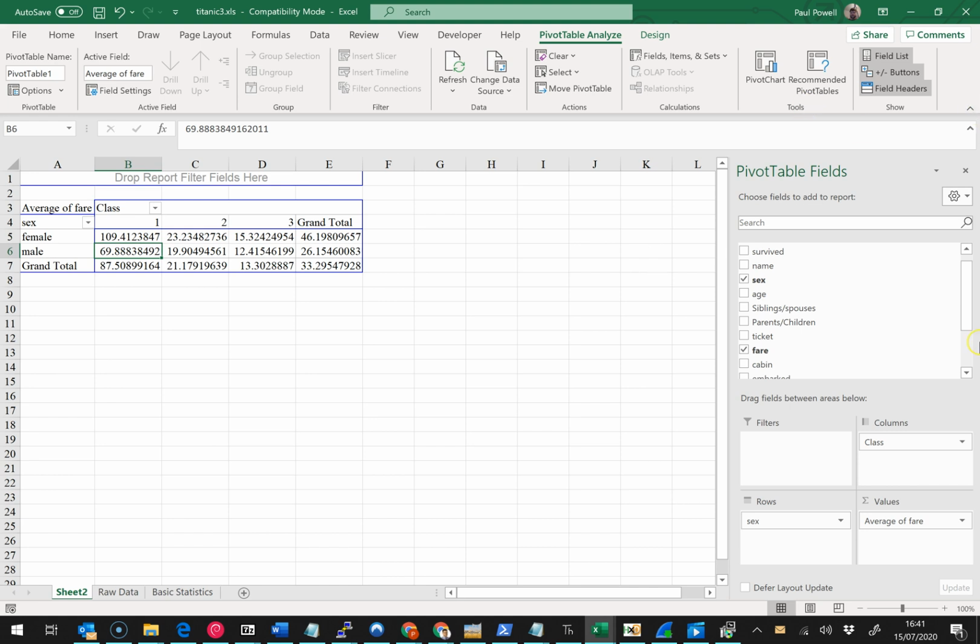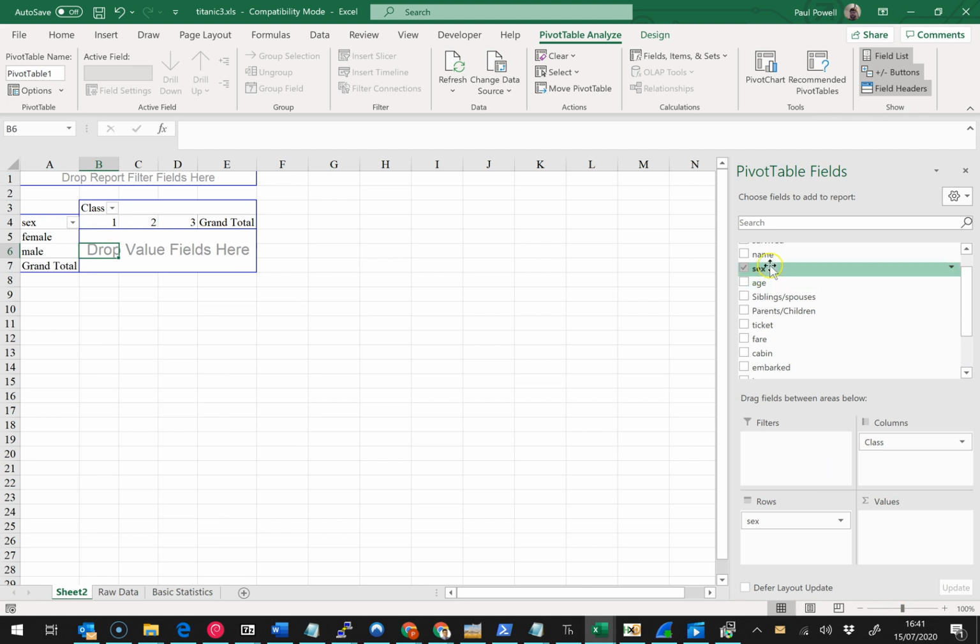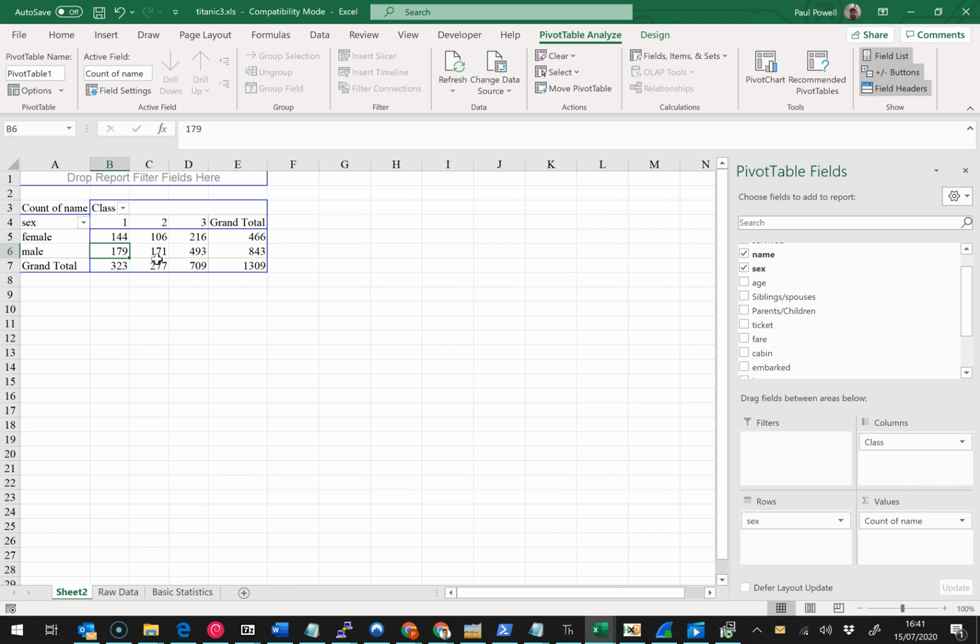If we want to know that, we can drag this off and put on here name, and it will say the count of the name. And look, we can see that in third class, there were many more men travelling than women. So we can start to move our data around and find out about things.